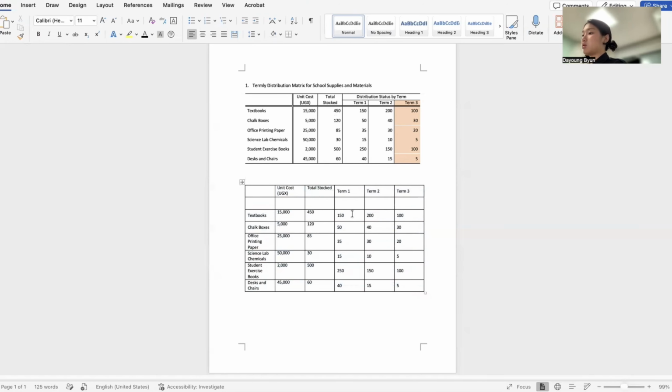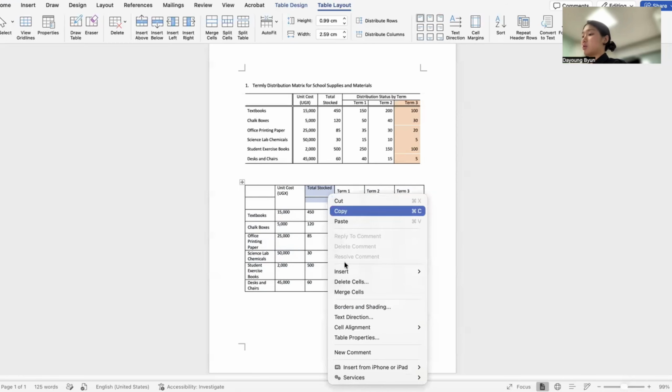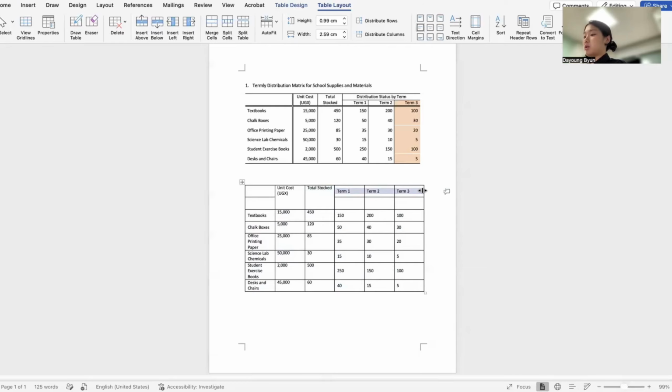Now we're going to make a merge. If you go up to the table layout, click the merge cells, or in another way, you can select it and then open the menu and then merge cells. And let's copy this information and paste that into the same merged cell up here, and this one too.